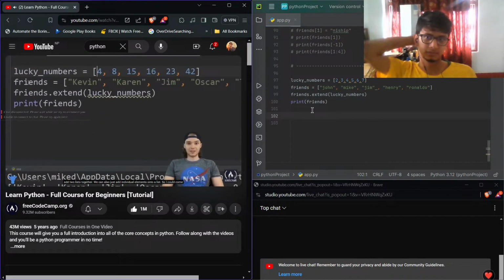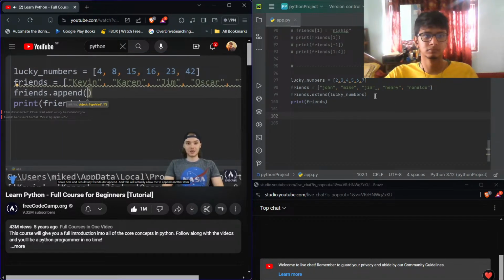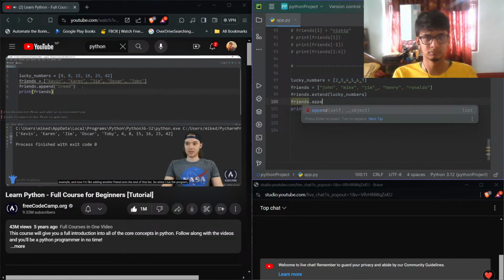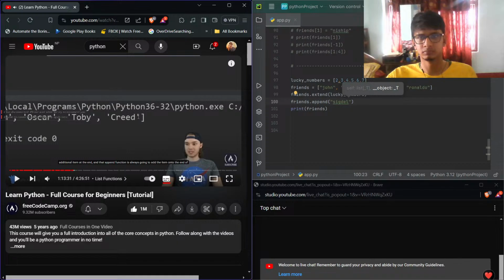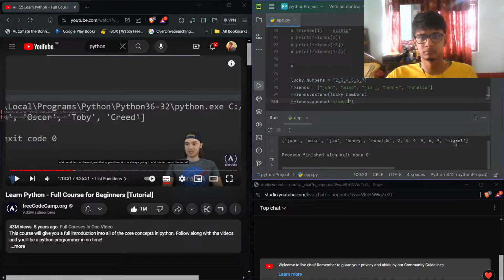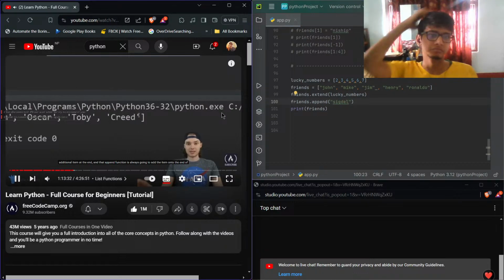We can also just add individual elements onto a list. So I could say friends.append, and this will allow me to append another item onto the end of this list. Over here, I could just add another name. So we could say Creed, for example. Now I'm adding another friend onto the end of this list. So when I run the program, in addition to having the original items that were in the list up here, we also have this additional item at the end. And that append function is always going to add the item onto the end of the list.